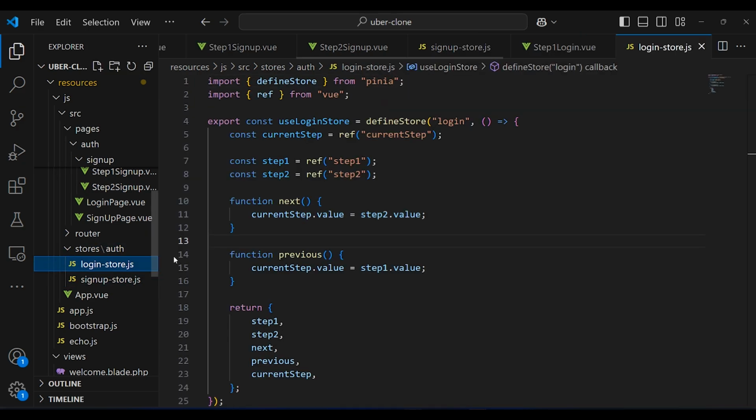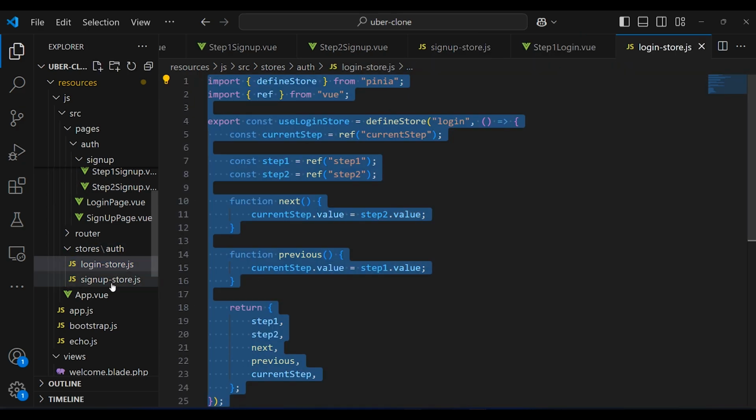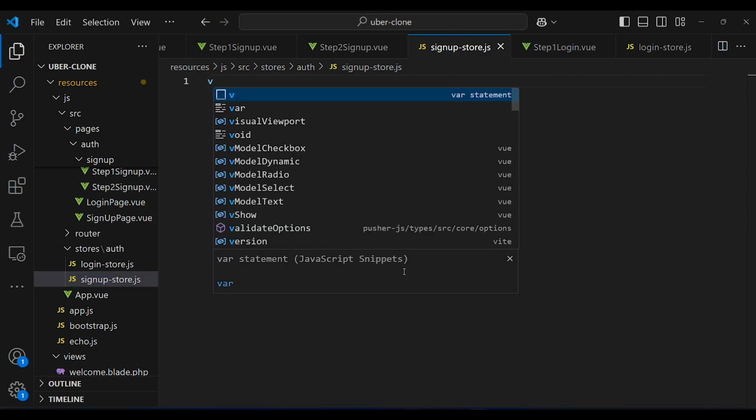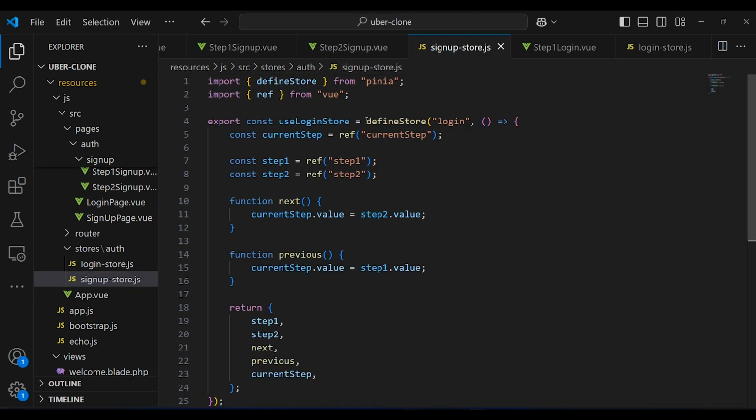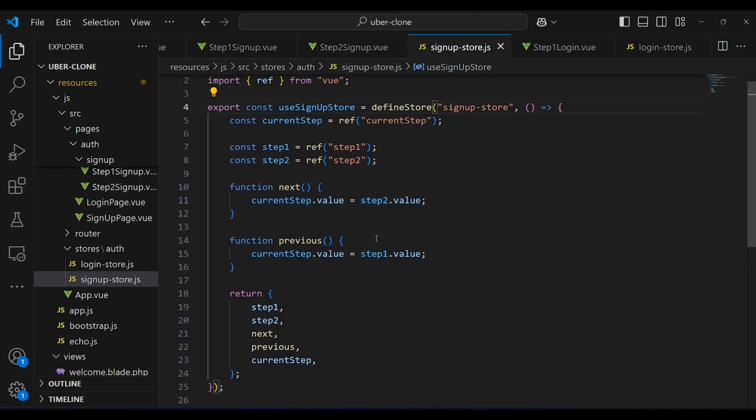Then I'm going to copy the content inside the login store.js and put it within the sign up store.js, like this. Then we're going to change the name of the Pinia store. Right here, we say use sign up store, like this, and here I'm passing sign up store. Right here we have the current step, step 1 and step 2, and we're going to stay with these functions and reuse them properly.